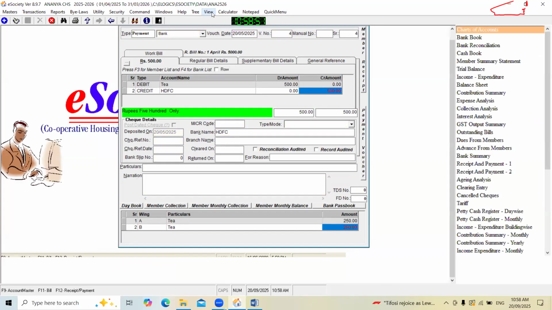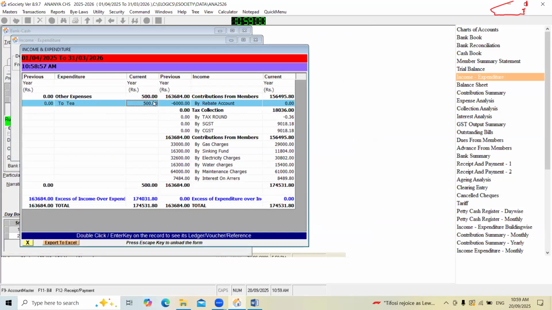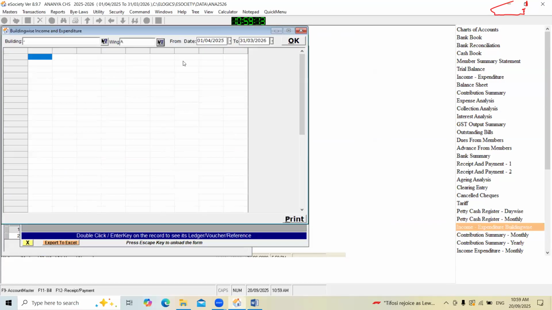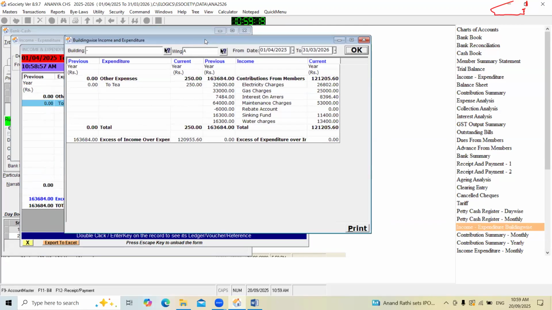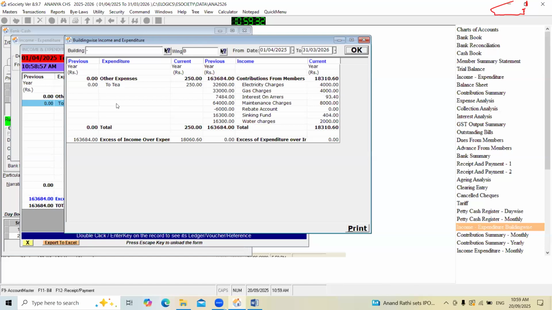Go to view, income and expenditure. Here we can see the total amount coming is 500 rupees for the tea expense. Now we will go to income and expenditure building wise. We'll select building here. Here we can see, as we have divided this expense wing wise, detailed information is coming for tea expense for A wing, 250 rupees. We'll see for the B wing. So for B wing, this amount is coming, 250 rupees.